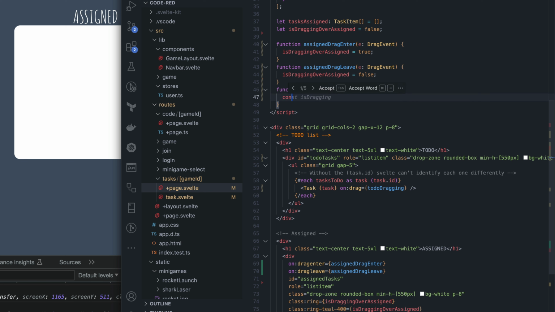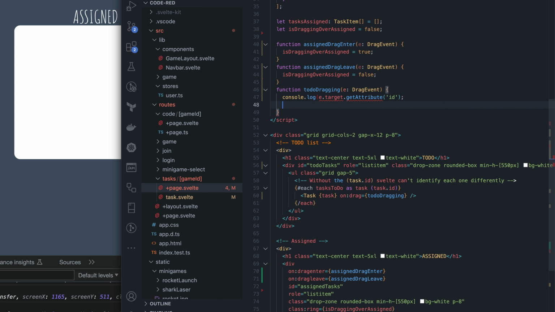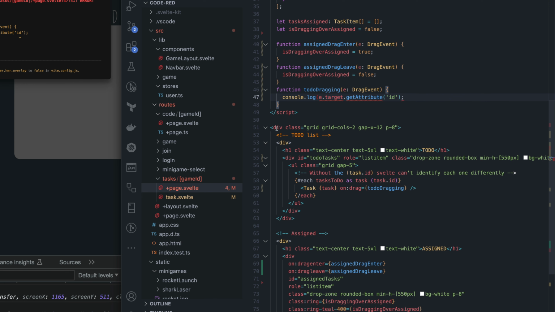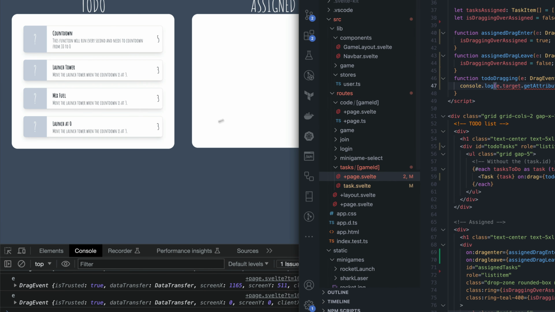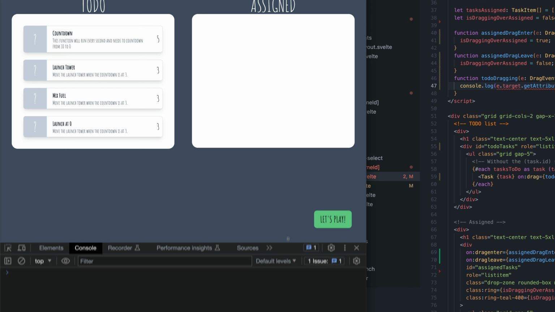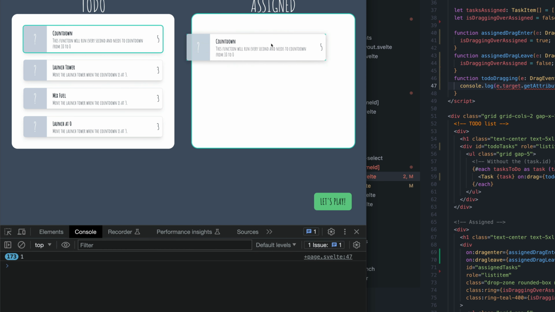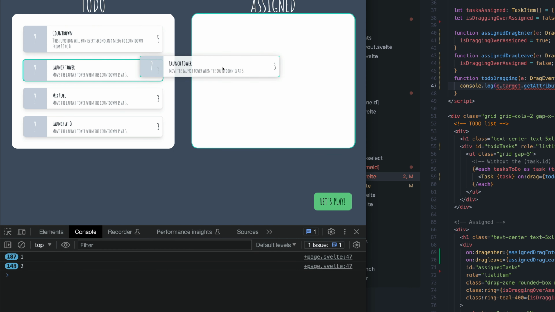And now I can know which one I'm dragging because it has an ID that I can identify. So I can say console.log, and it's going to be e.target.getAttribute('id'), and we can see what that's going to be. Oh, I'm already logging it out, but I forgot a parenthesis. Okay, so here, if I log out the ID, you can see I'm dragging ID 1, and here I'm dragging ID 2. And since we know that we're dragging from the to-dos, we can simply say const id equals that.